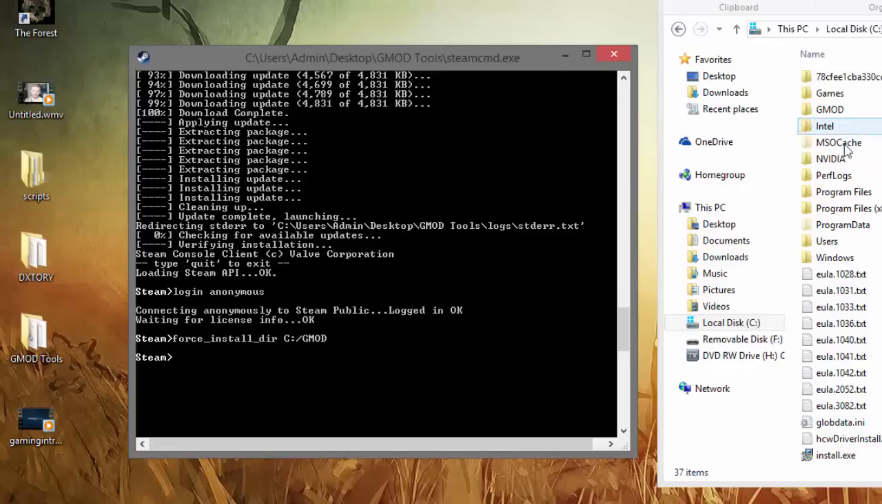Okay, now what we're going to type in is app_update 4020 validate. Now what this is doing is it's going to install Garry's Mod, which is this here, 4020. The reason it's 4020 is because that is the ID for the game. Every Source game has its own little ID, from Left 4 Dead to Counter-Strike: Global Offensive, everything has its own ID. This is the ID for Garry's Mod.